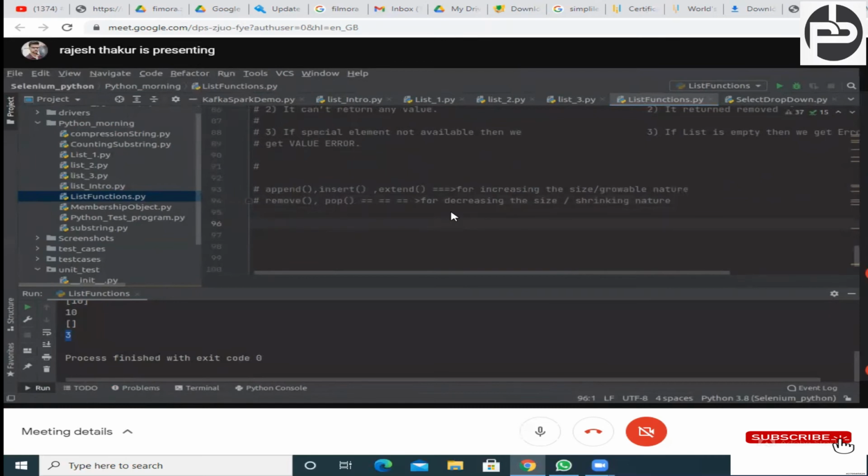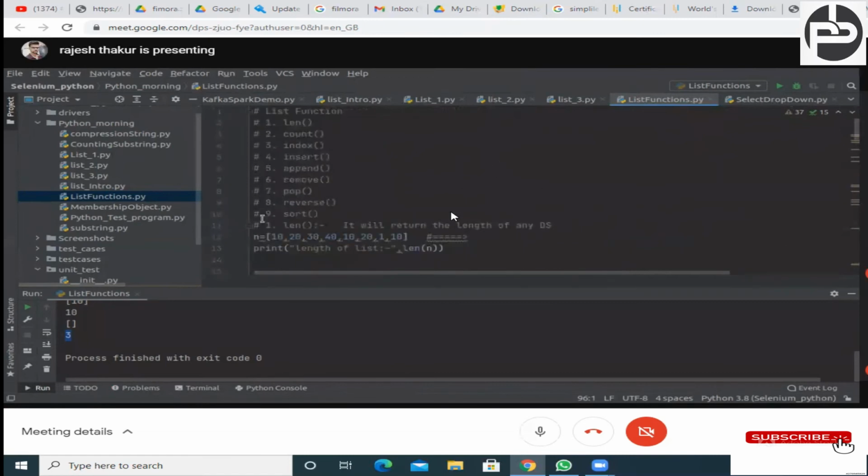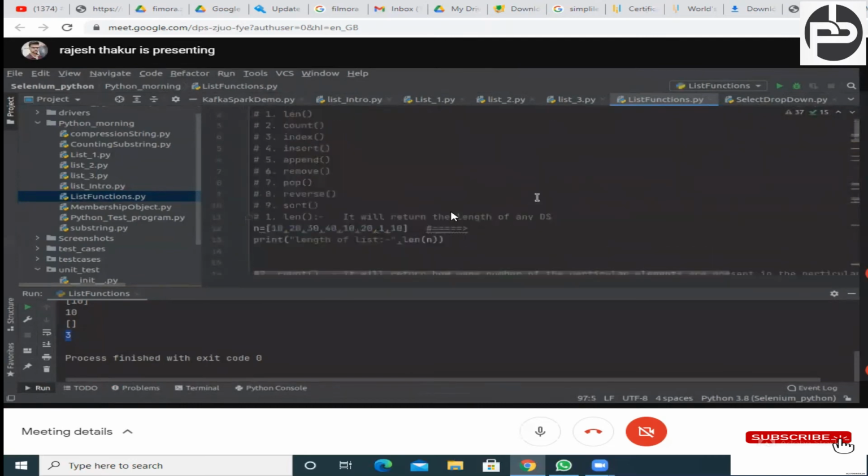Now, what functions are left? The reverse function, and we have 10 to 15 minutes. Let me complete this also. I guess I copied the wrong function. What was that? Number 8, the reverse function. Sorry.